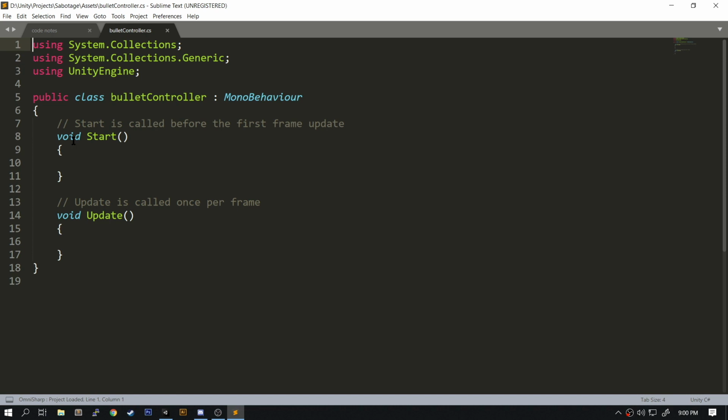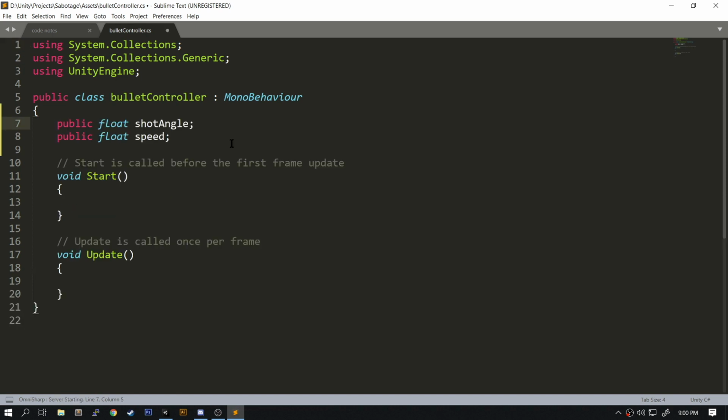Just like the other controller, it has a start function and an update function. The bullet controller will need to keep track of a few variables. The first is the shot angle. That's the angle that the bullet will travel. And the second is the speed.